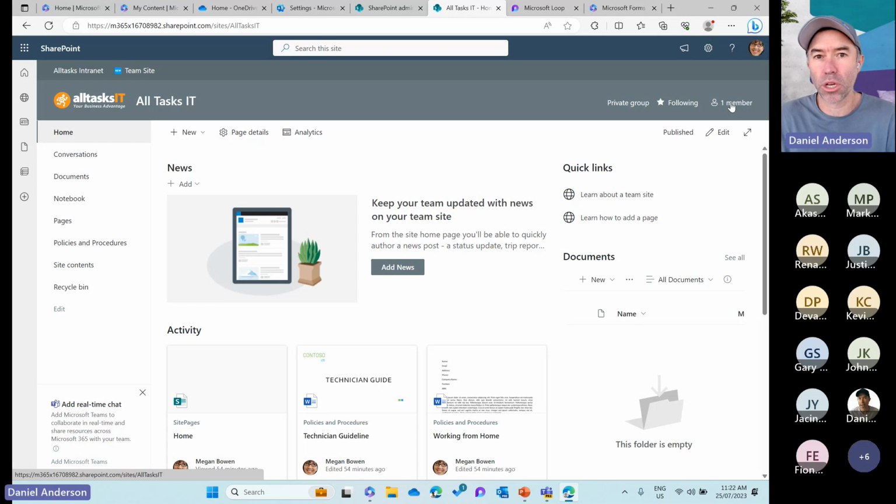Great for cross-functional and cross-silo type of projects as well. So you might have projects that need input from IT, from HR, from finance, from different project managers. They can all be members of this site. It doesn't matter what department they're in. They can all have access and be granted access to the content inside of here.